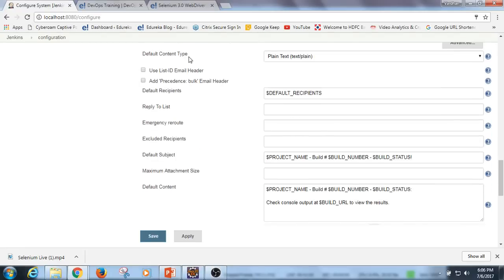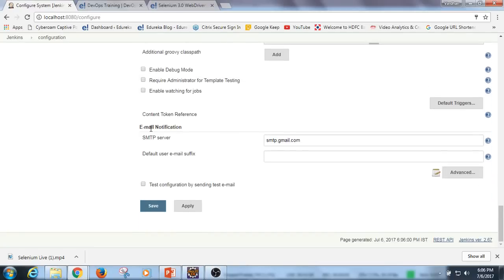Okay. Oh, sorry. This is extended email notification. You have to actually come down here to email notification. Right. You have to come down here and set your SMTP server here. SMTP basically stands for Simple Mail Transfer Protocol. And if you want to enable the mail transfer protocol from Jenkins, you have to specify the server here in this format. If you're going to use Gmail, then you got to say smtp.gmail.com. And similarly for any other email service, you got to specify that in this format.